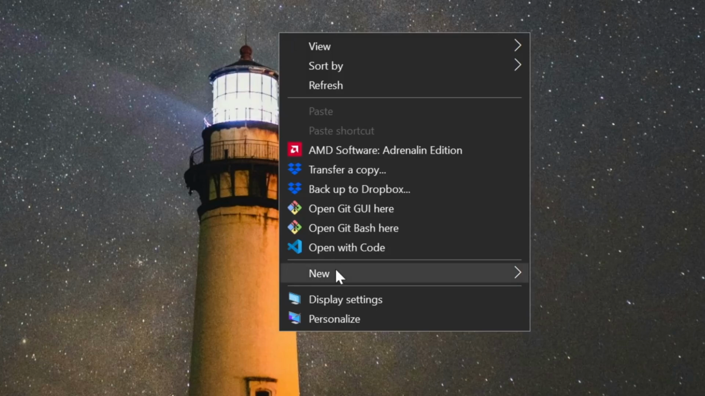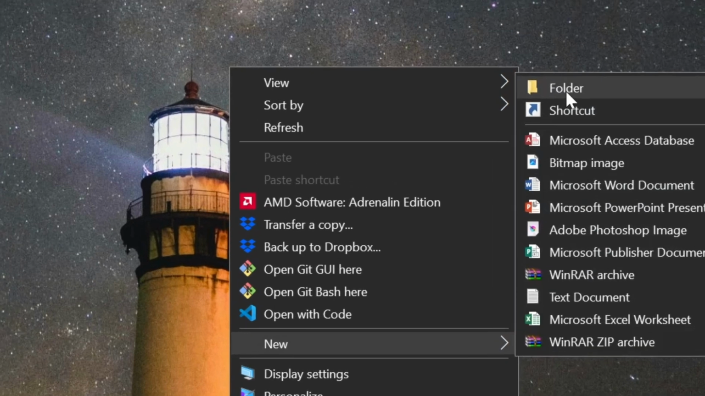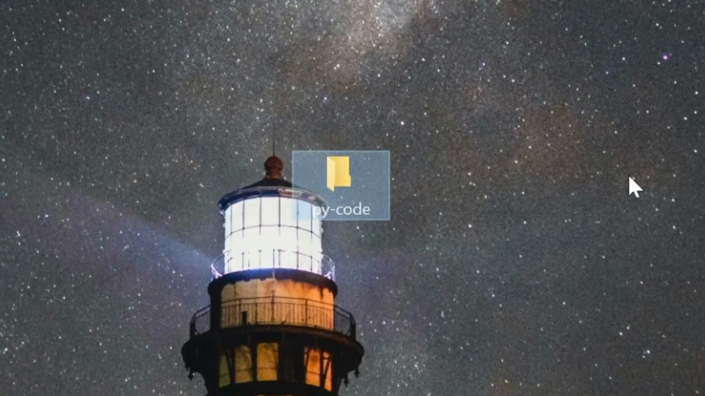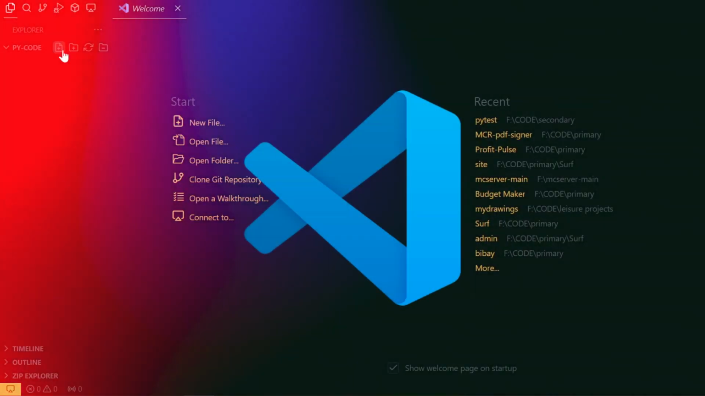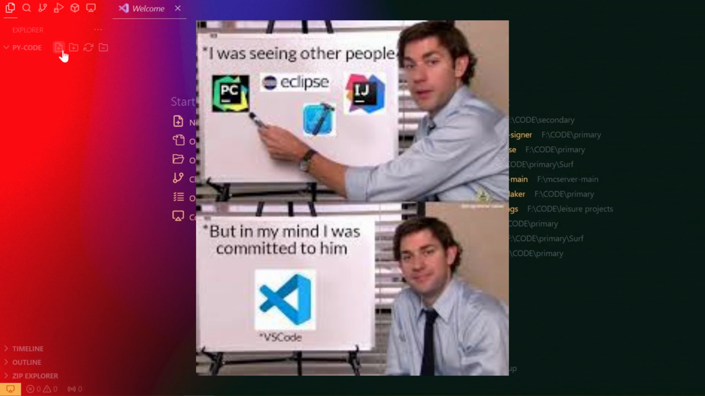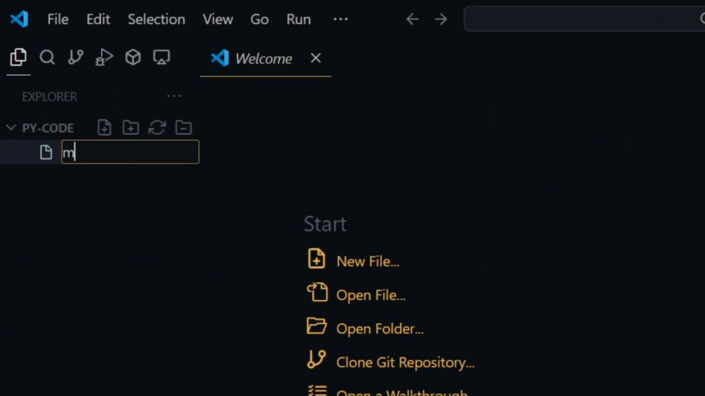Go anywhere on your desktop or computer and create a new folder. Name it anything you want. And now open the folder with your code editor. I am using VS Code, but you can use any code editor as long as you know what you're doing. Create a new Python script named main.py.